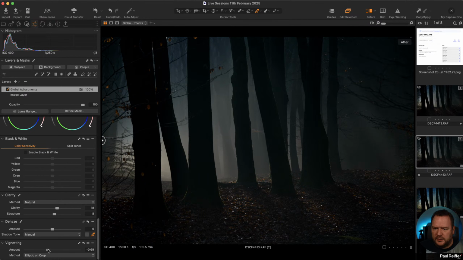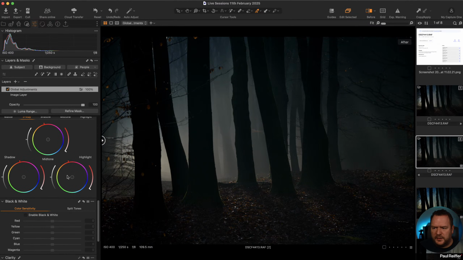We're going to vignette it a little bit, and I'm going to split tone it a little bit. So I'm going to make my shadows bluer and my highlights the opposite direction, maybe up here to sort of slightly orangey. We don't have many highlights, so I'm going to replicate that with my midtones. So my midtones go into a warmer space. My shadows go into a much bluer space, about there.